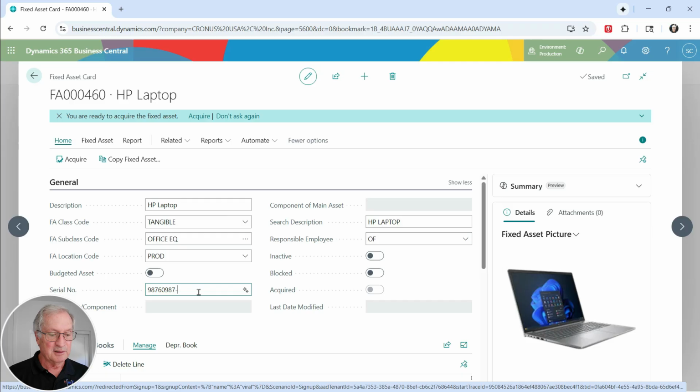I'm going to change the serial number, but it takes on the attributes of that asset we copied it from. I've got the picture there. If I had specific documents related to the purchase of this asset here, I can add that as an attachment.